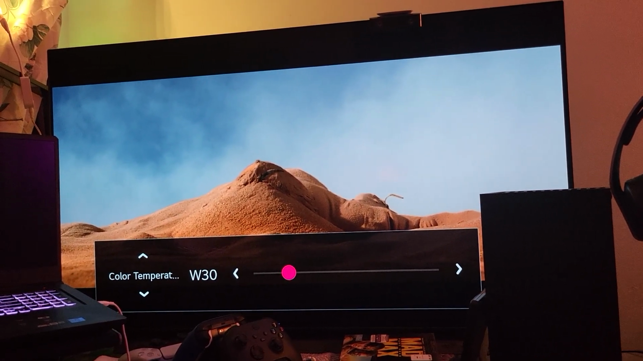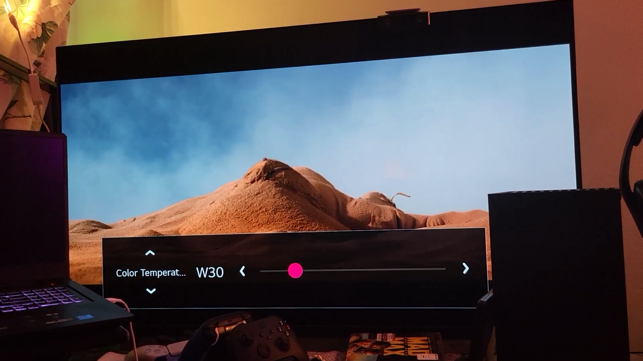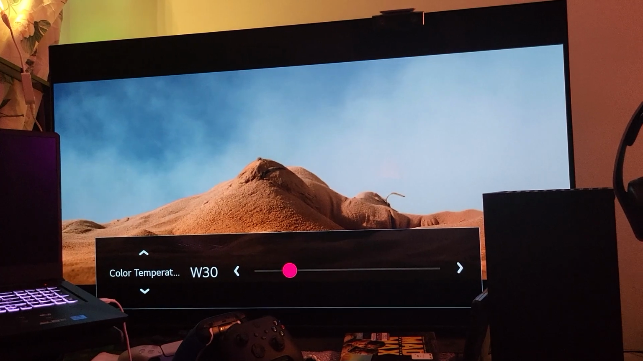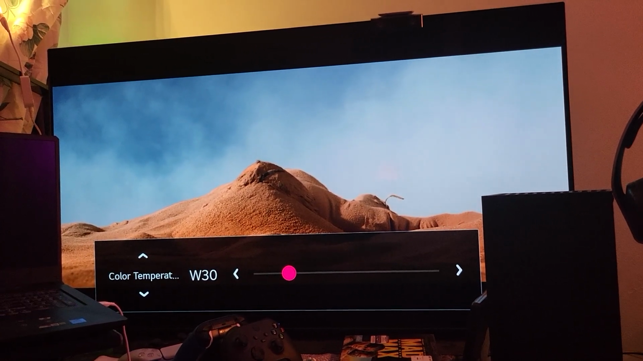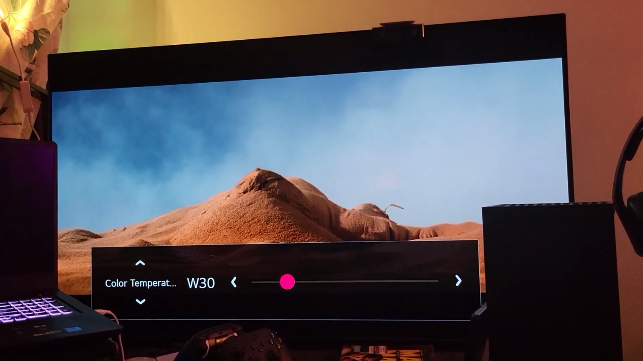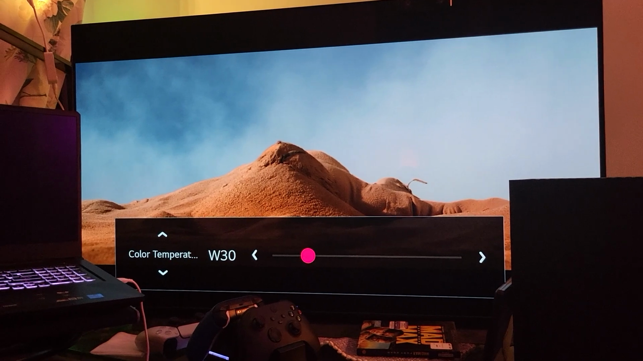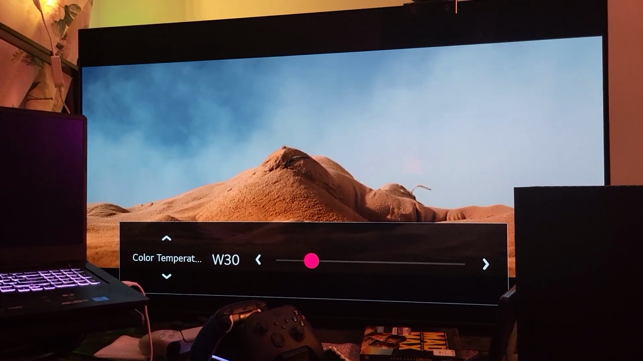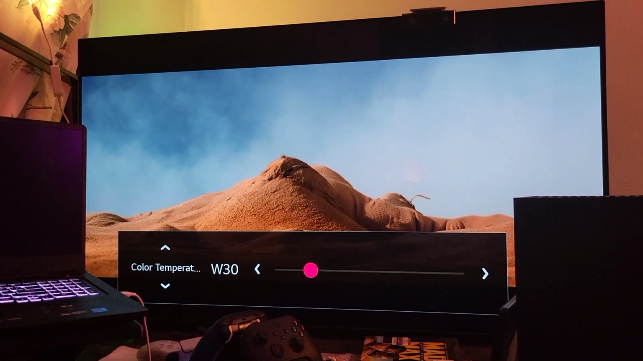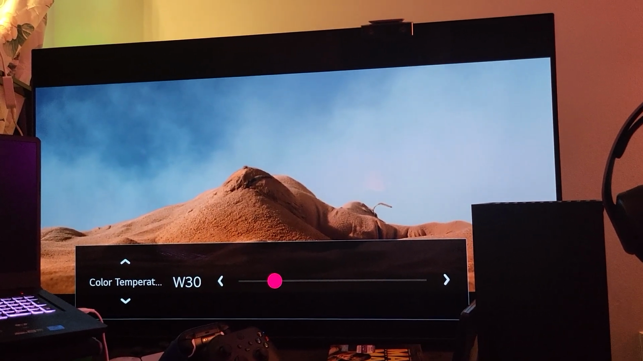Now, this is my preference. You guys can move it down to warm 20 or warm 15 or warm 24. To me personally, warm 30 gives me that silver screen warmth experience for the movies, and that's what you want. You want that cinema movie experience. So warm 30. This is my preference.